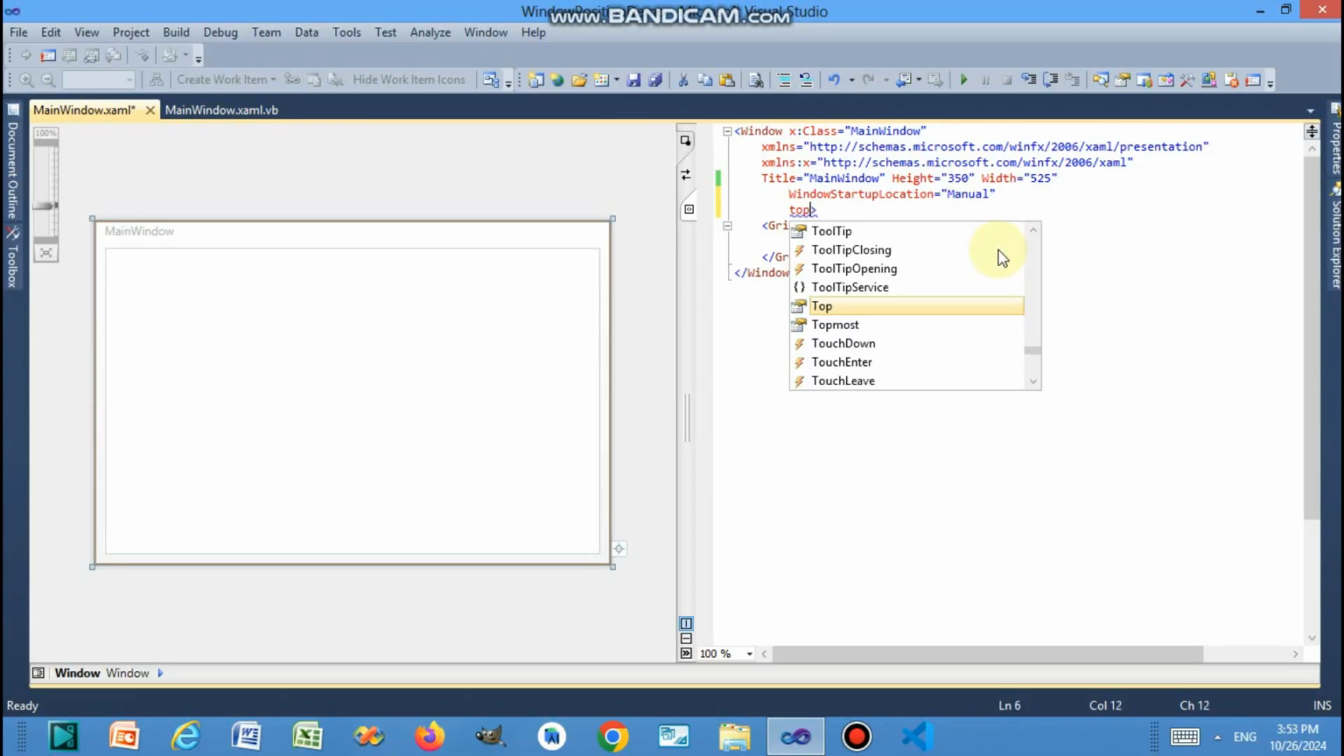Set the Top property to 100. This means the window will appear 100 pixels from the top of the screen. Set the Left property to 150. This means the window will appear 150 pixels from the left side.